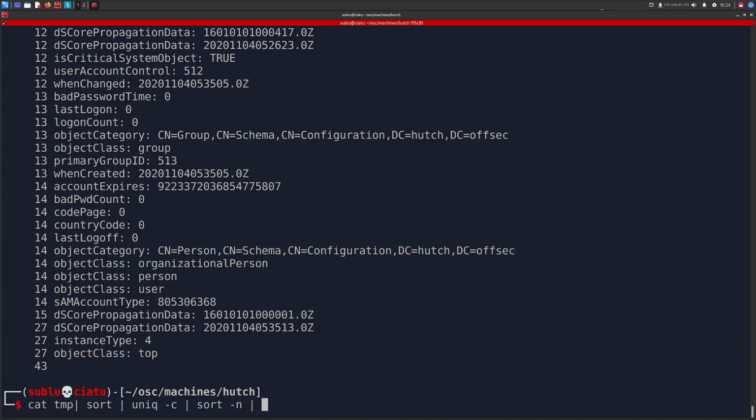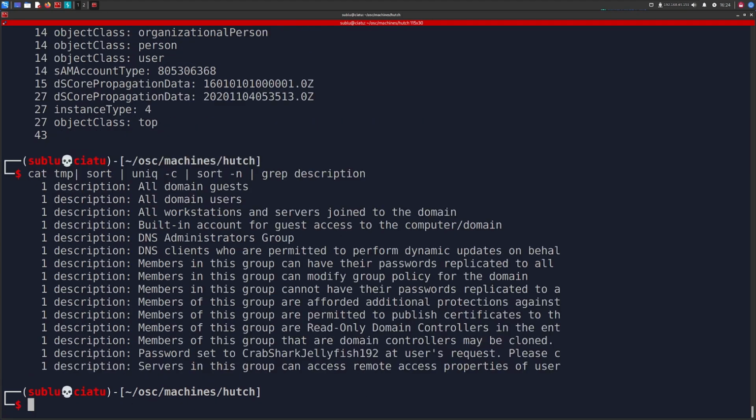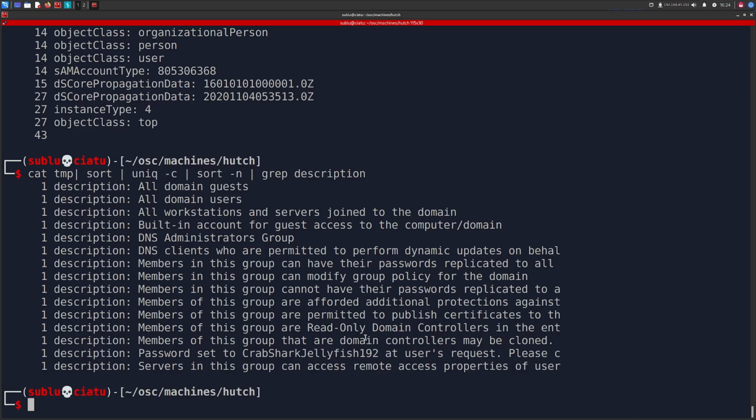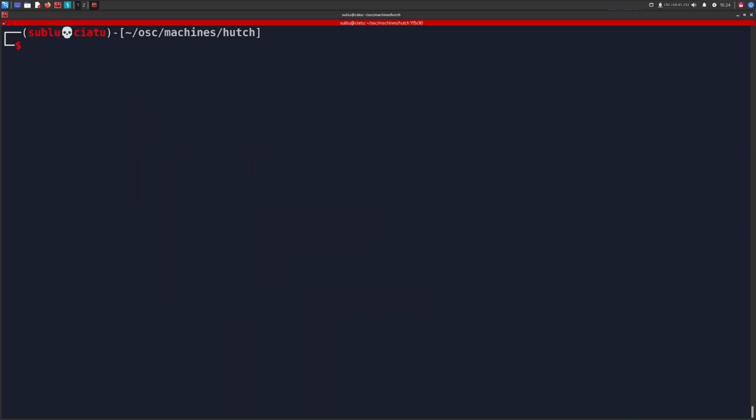But we already did see that there was an interesting description, so we can grep for description, and we see all the descriptions here of all the users. Now, if we come down here to the second to last one, we see that this password is set to crab shark jellyfish 192 at the user's request. So let's go ahead and try a brute force on this to see which username aligns with this password.